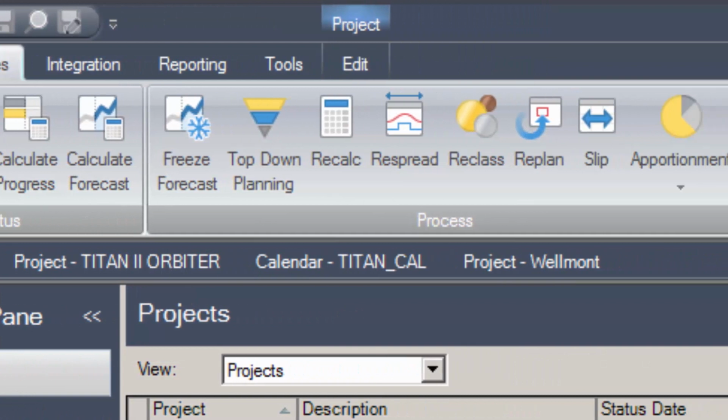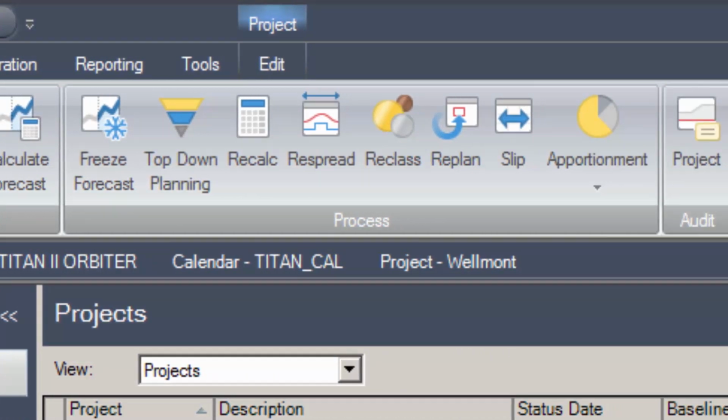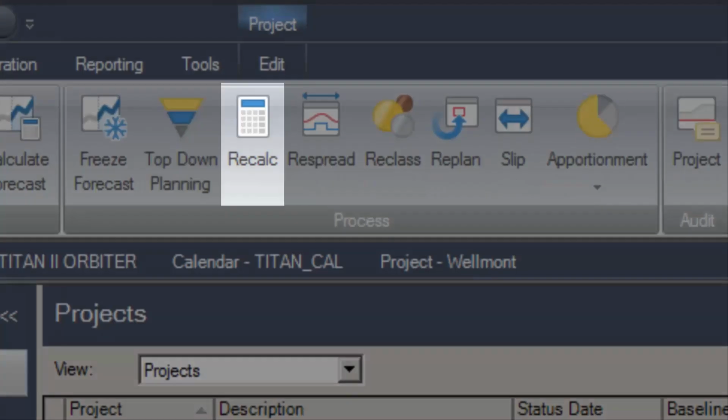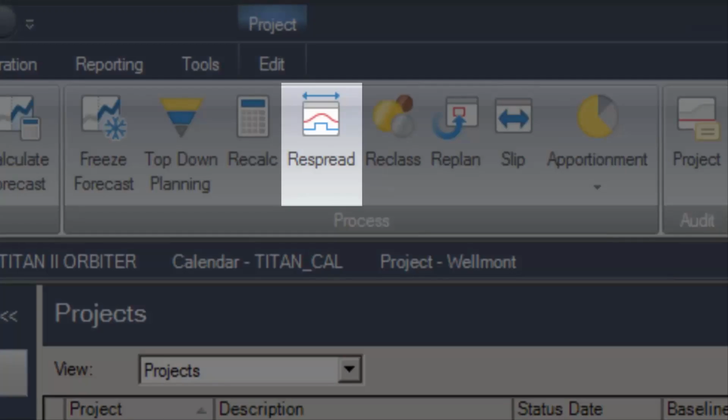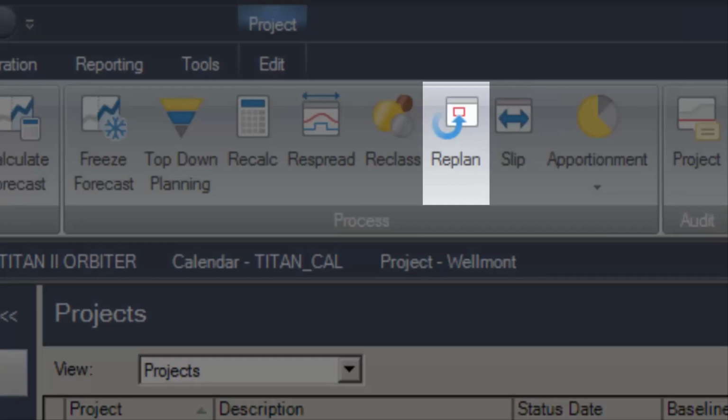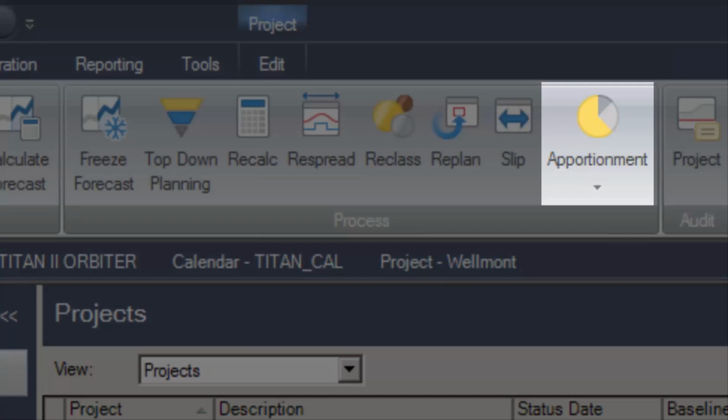The next section in this ribbon is called Process. This contains all the functions used to support the management and maintenance of the project data. Again, these options closely reflect the Cobra 5 project menu in that it offers freeze forecast, top-down planning, recalculate, respread, reclass, replan, slip, and apportionment functions.